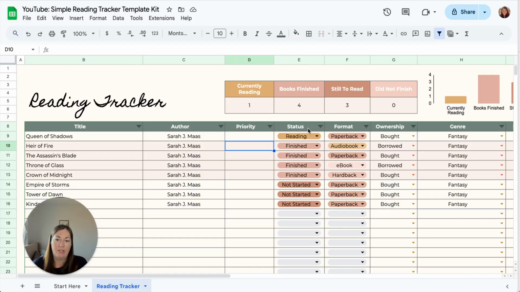So for example, this is the reading tracker. If you're interested in the template, I will link it below.